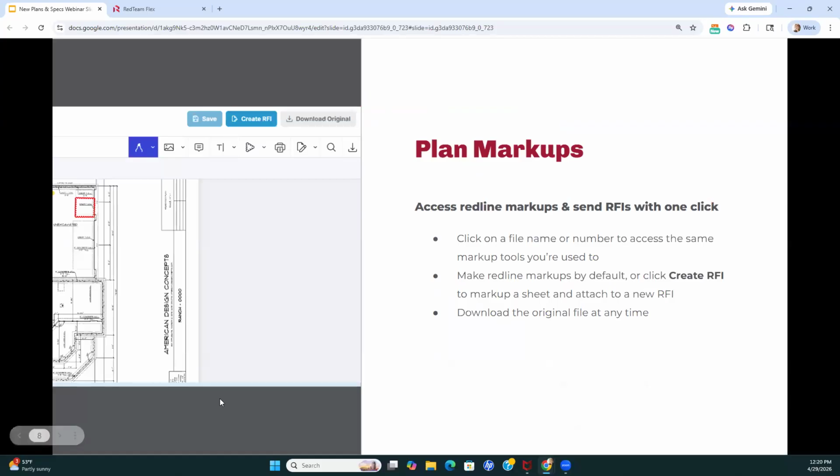Looking at markups. Those are going to, again, look a little bit different, but function mostly the same. We're going to be able to click on a file name or number to access those same markup tools. The difference here is that you are going to be automatically engaged in making redline markups. Now that's permissions dependent, of course, but if you have permissions to make redline markups, you'll be able to come in and just make those and hit save.